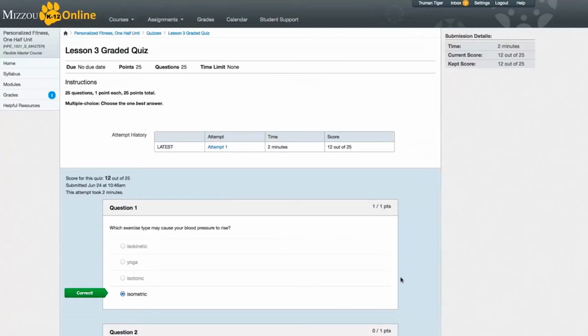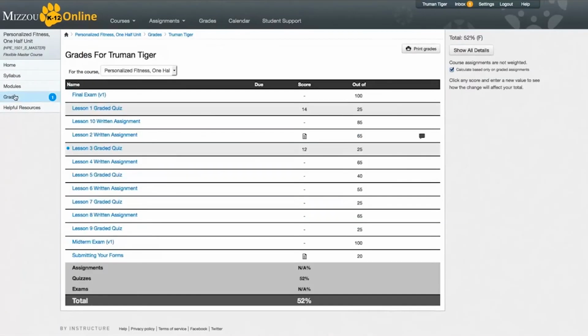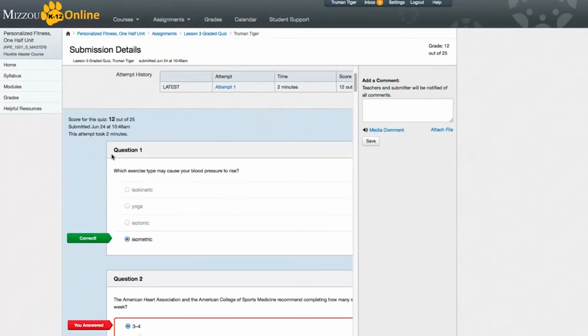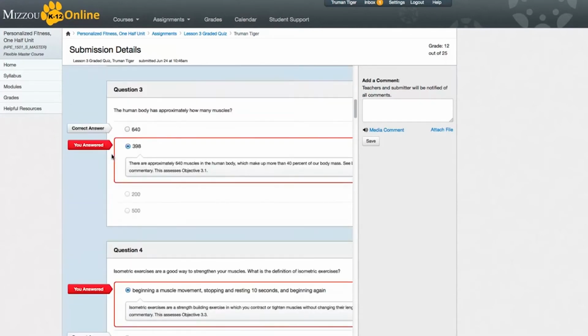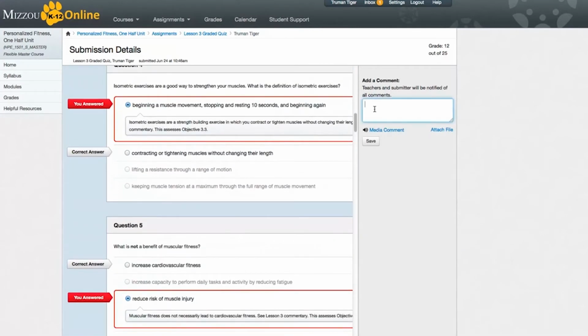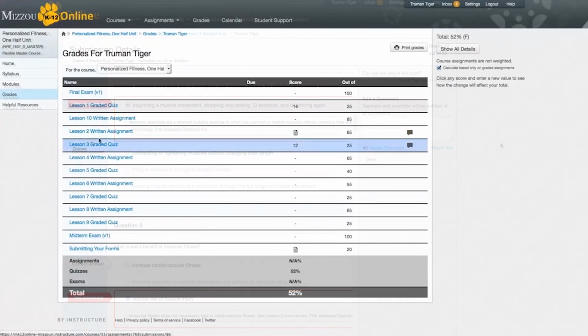To check their answers, they will open the grades page and see their score and the total points possible. If they click on the link for the quiz, they can review their answers and compare them to the correct ones. If students have any comments they'd like to add to the quiz, they can type them in the box at the right and save them, and those comments will appear on the grades page next to the quiz.